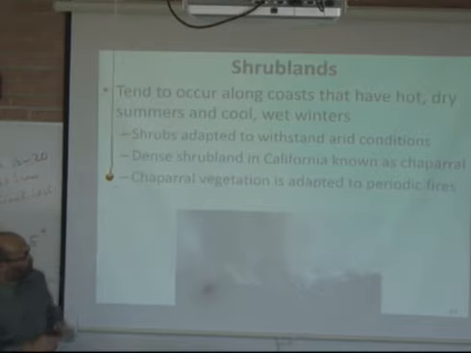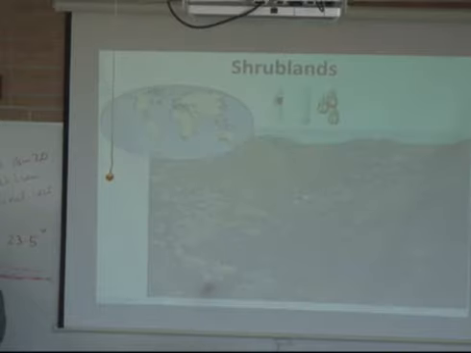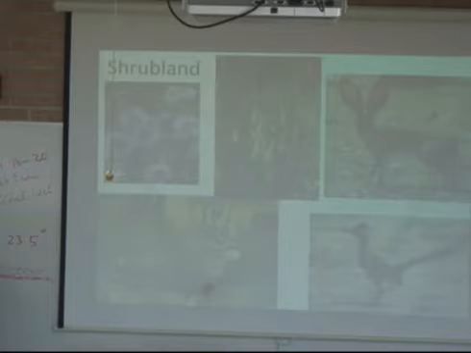So the chaparrals are shrublands, and those are present in the coastal areas where the temperature can grow pretty high and where the rainfall is low. So a lot of those animals are seen there.